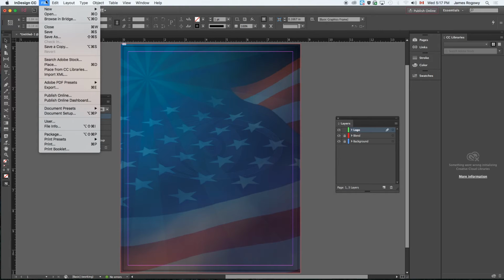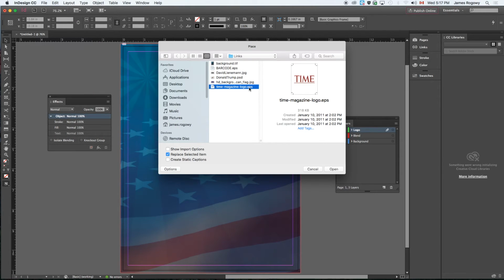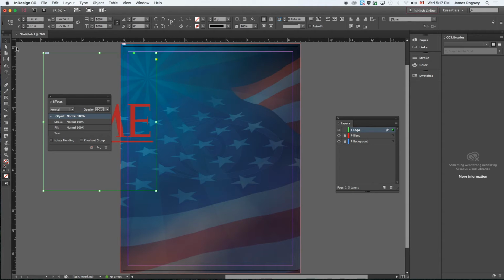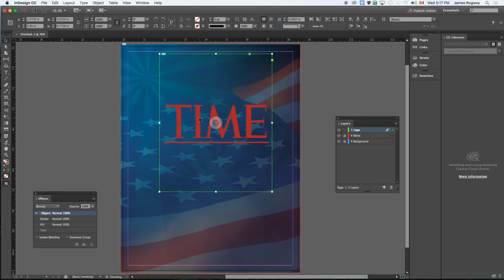Next, we're going to go File, Place, Command D, and look for the Time Magazine logo.eps. Now this is a vector file. It was created in Illustrator, and basically when I place it in here, it is the Time Magazine logo. Again, this is not an actual Time Magazine cover. I'm just showing a realistic sort of real world example.